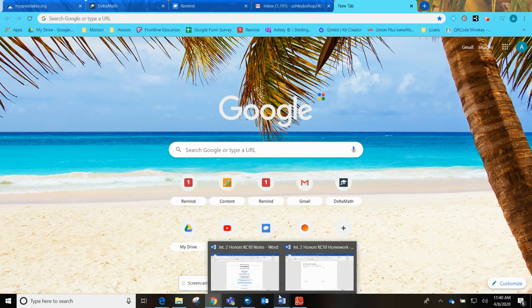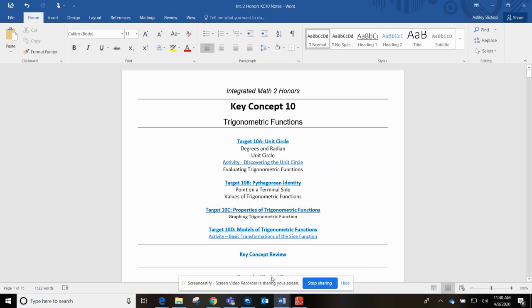Hey guys, I really quickly wanted to show you how you can write on your screen because we're going to start our new unit on KC10. Right now we're skipping KC9.